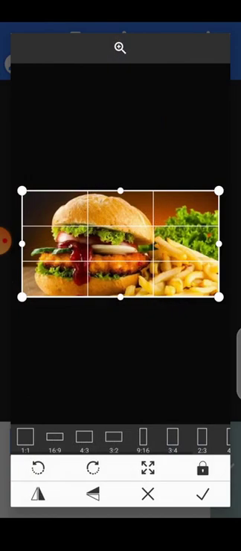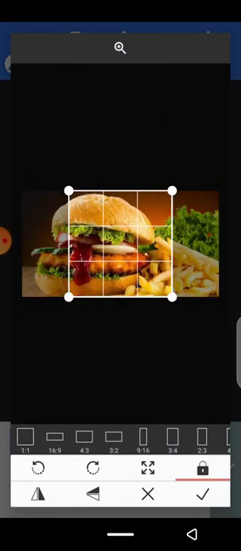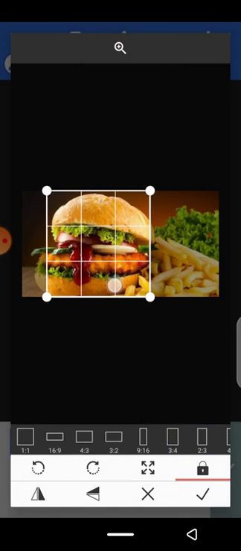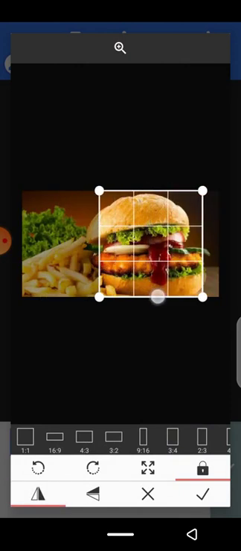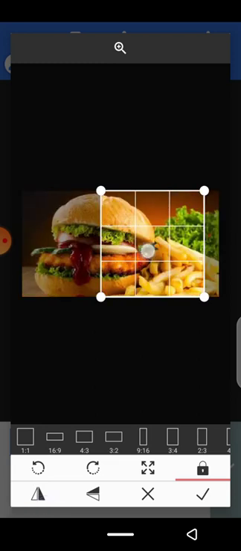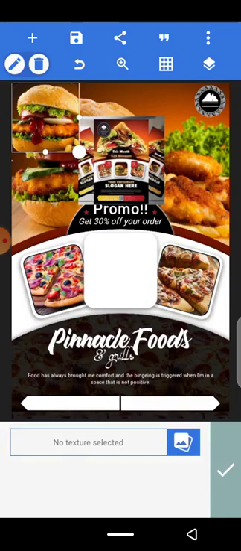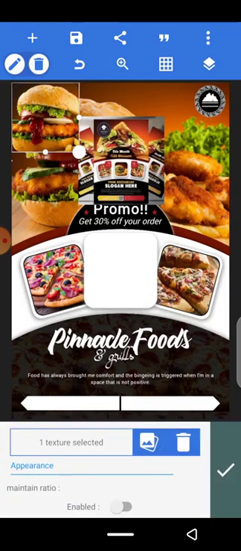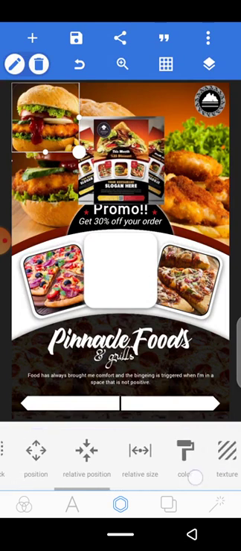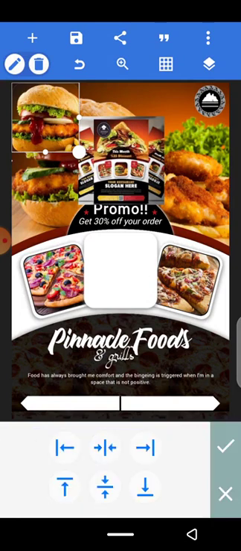All right, so just crop it. Let me see. No, let's face the other way. Yeah, so this is just good. All right, so we've gotten that. Let's now position it to the center.